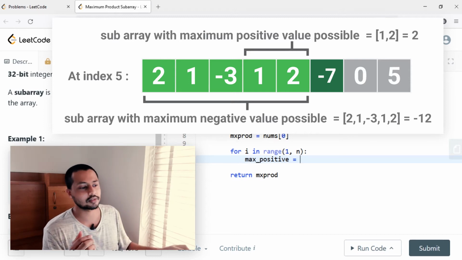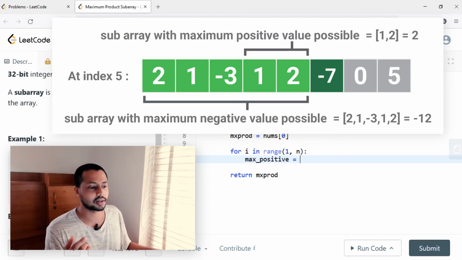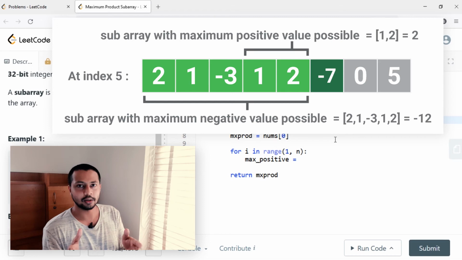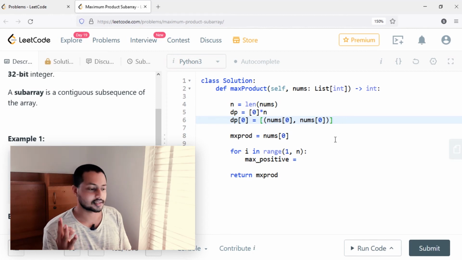Okay, in the DP array we have stored it here in the form of a tuple: max positive and max minimum. So if we multiply a negative number with a previously calculated negative value, we'll get a positive value, right? There is even a chance that this can be a bigger number. Okay, so we need to consider 3 cases here.